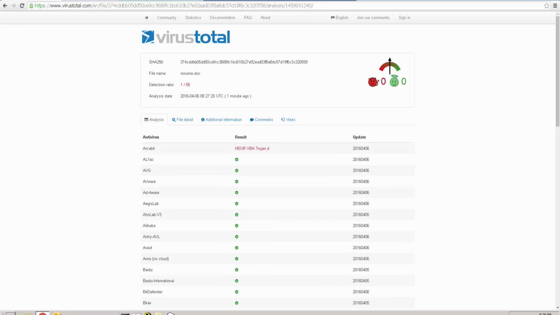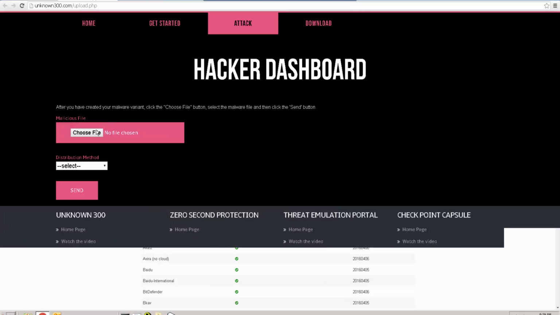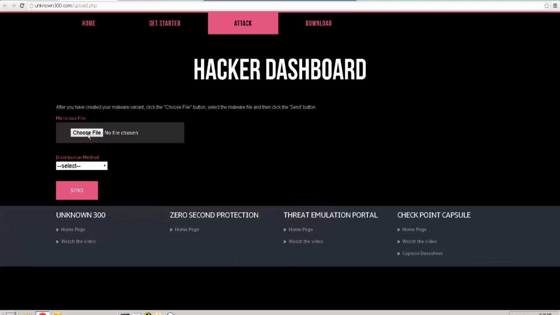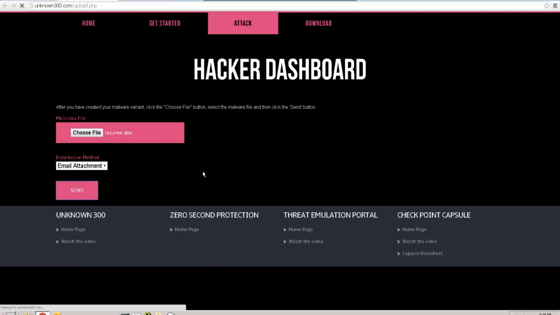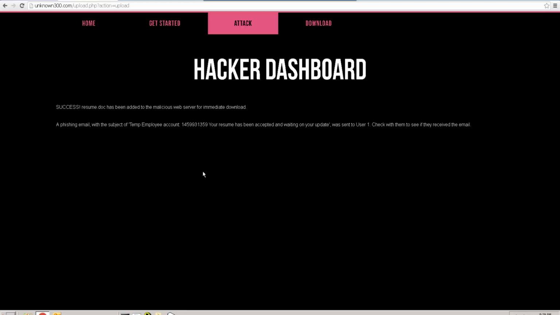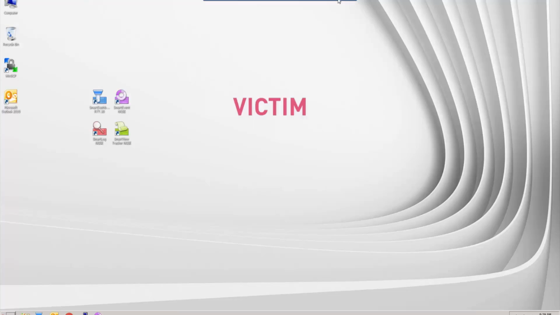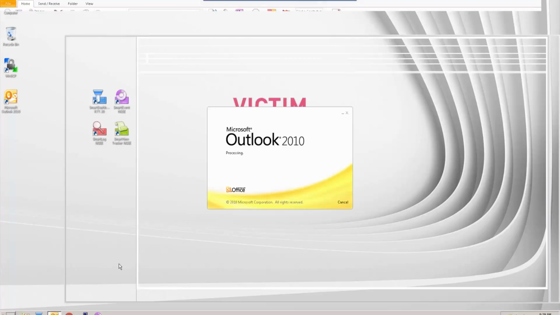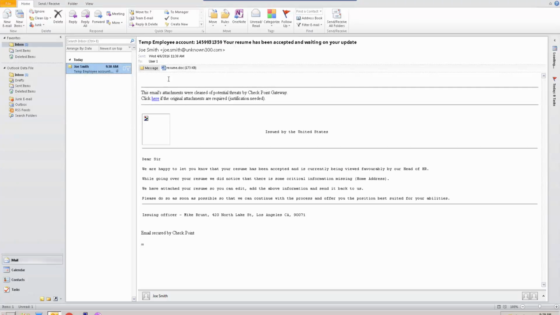Let's click on the other Chrome tab and reach the hacker dashboard. Click on Choose File and choose our resume.doc file. In distribution method, let's choose Email Attachment, and then click on Send. This will send a phishing email embedded with our attachment to the victim. After sending the file, let's move to the victim's machine and open our mail client, Outlook. We will see that we have received the file almost immediately. Let's open the file and see what happens.